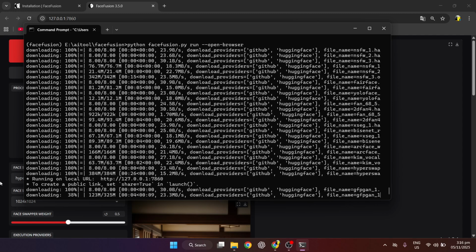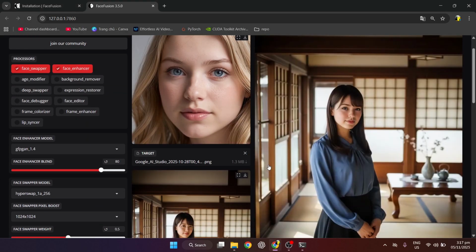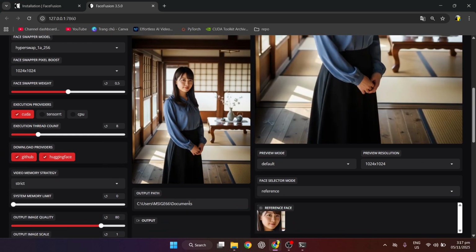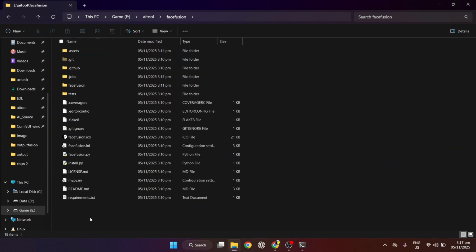On first use, FaceFusion will download the necessary models. Face is much more beautiful. We can change the output location. I will create an output folder in FaceFusion to output the image.